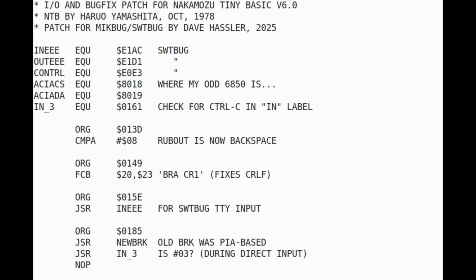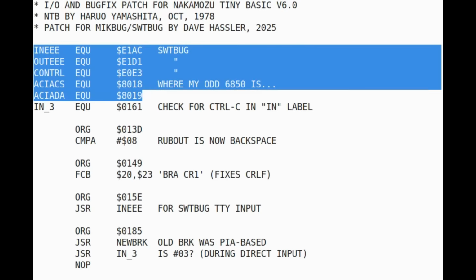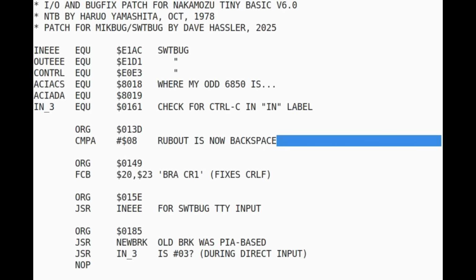With the original Nakamozu ready to go, all I had to do was patch it for my system, which was the expected thing you did in the 70s. Here we've got some SWTBUG equates and where my ACIA chip just happens to reside in memory. And we're going to do just a little customization.